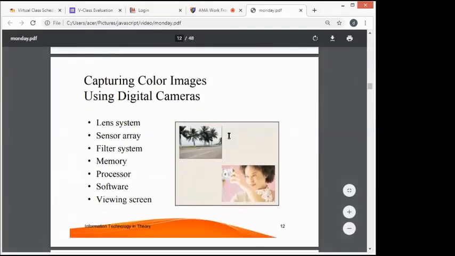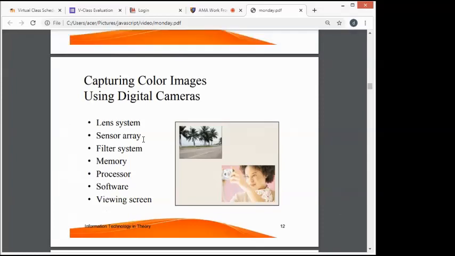So, capturing a color image using digital cameras. We have the lens system, sensor system, filter system, memory system, the processor, the software, and the viewing screen. Okay?